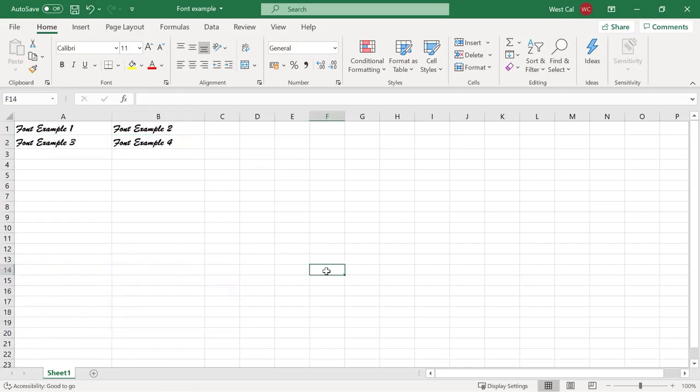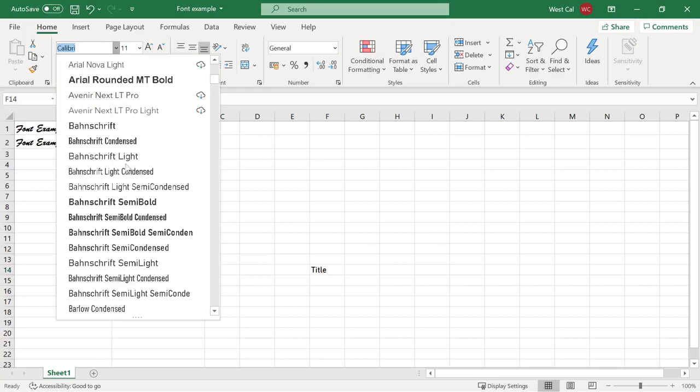Many Excel features, including the font face and size menus, feature live preview. This means that while you are scrolling through options, you will see a preview of that effect applied to the selected text or active cell.